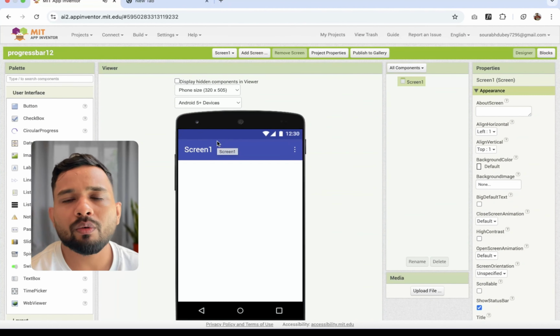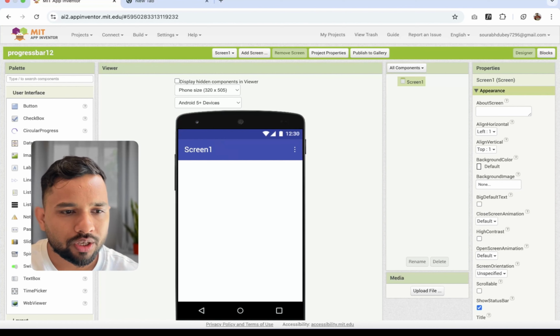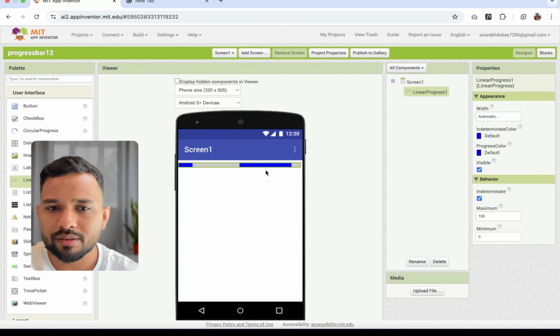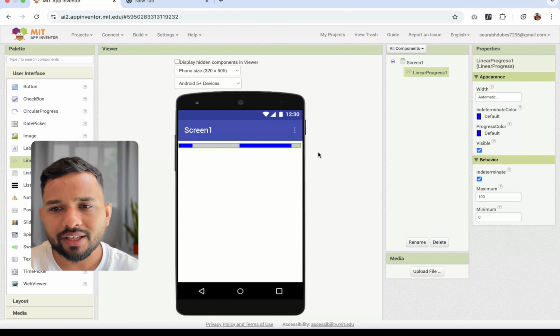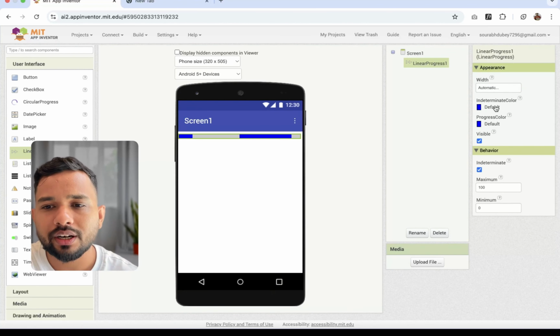Now whenever we create some app, we need some progress bar that we need to show. So that's why we use the linear progress here. I'm going to try this linear progress bar, so just drag and drop this. And on the right side, you will see the options of this default color. So this is the default color of the bar.